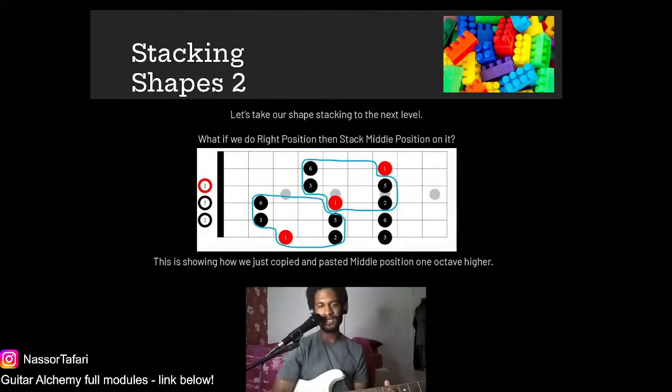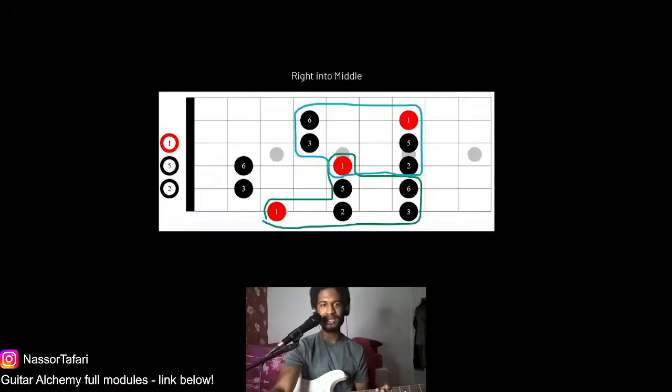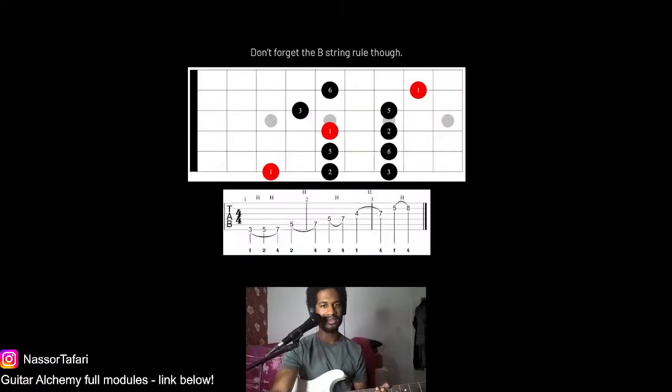But it sounds a bit weird, so what's wrong with it? The last 2 notes are on the B string. Yeah, so don't forget the B string. We'd have to move the last 2 notes up by 1 fret, and that'll be the tab for it.